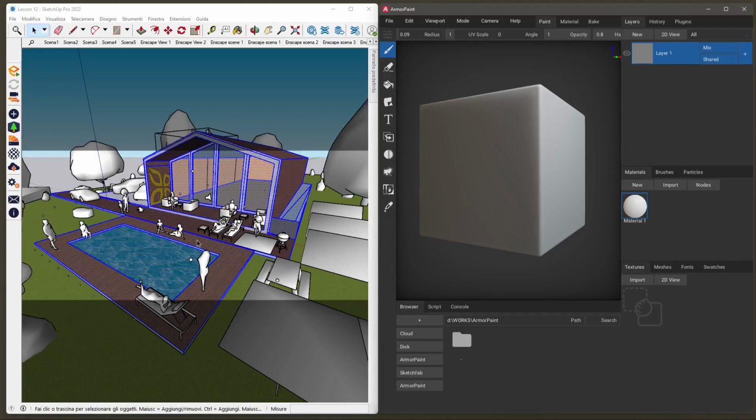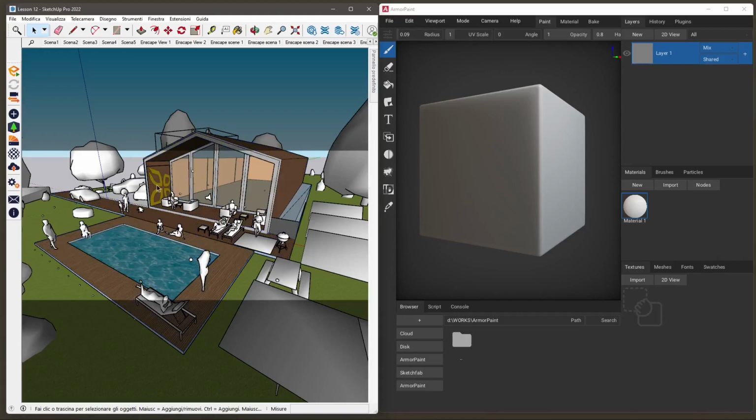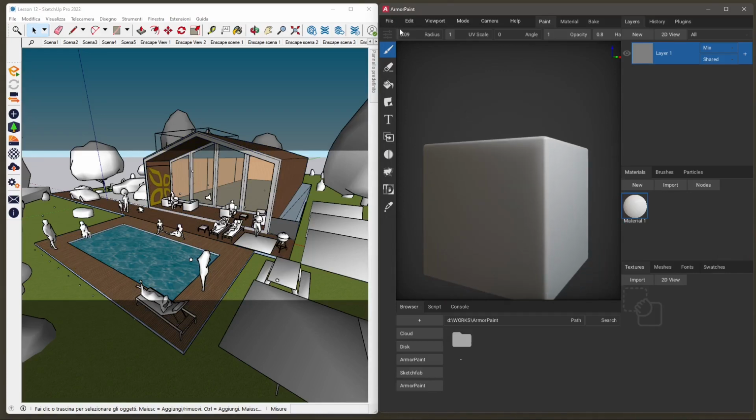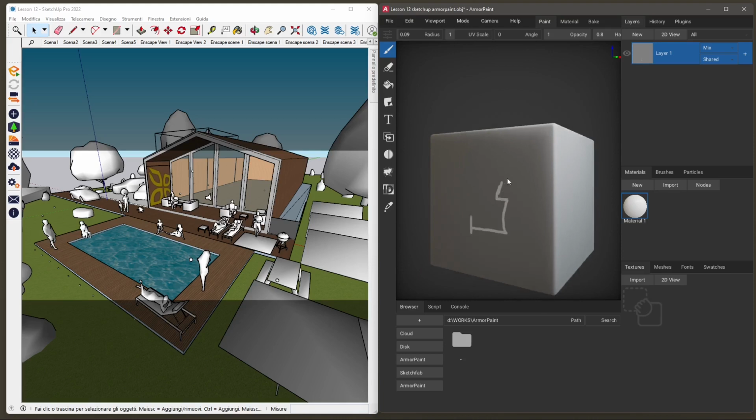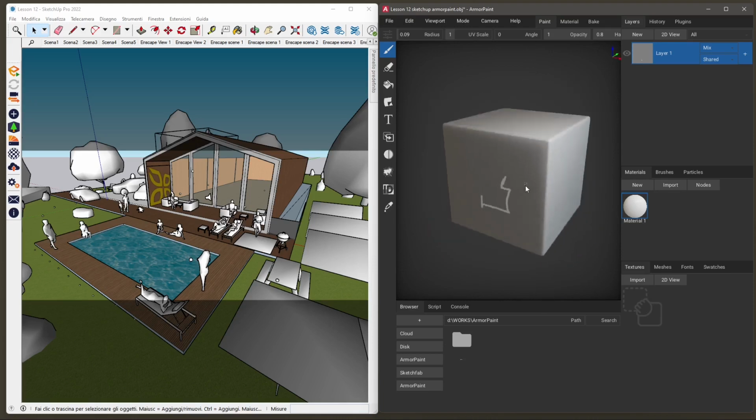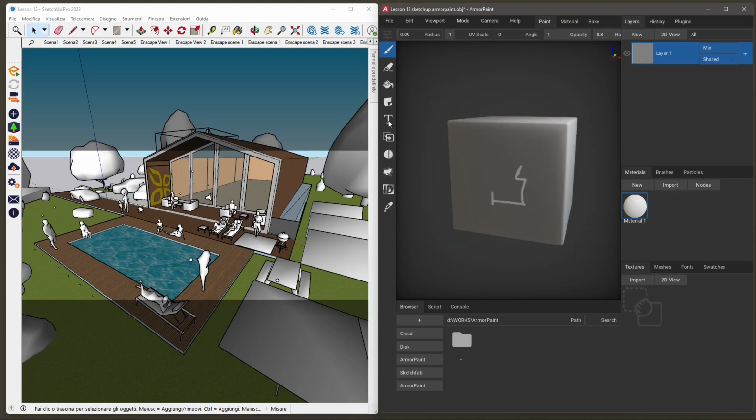In this quick video guide, I'm gonna show you how you can export from SketchUp into Armorpaint. Now, Armorpaint is an open source and free software that you can download and use to paint out your object. To create more interesting materials, you can use layers and different brushes and tools that you find. And if you're interested in the Armorpaint software, you can find an Armorpaint video course in the channel.